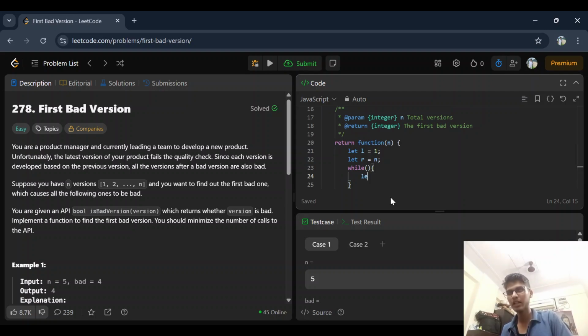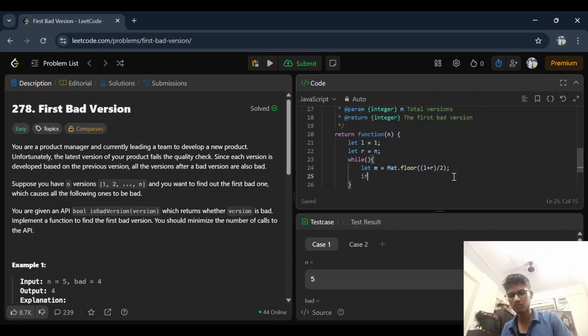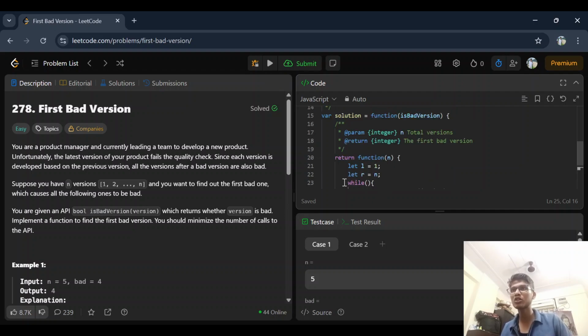Let me find mid. Let m is equals to Math.floor. I'm using this Math.floor because in JavaScript we do not have a data type like int that will convert our floating number to an integer. So to convert my floating number to an integer, I'm using this. If you are using any other language, you can do that in your language. That's very easy and simple. So see, now I will apply the isBadVersion function on this m.